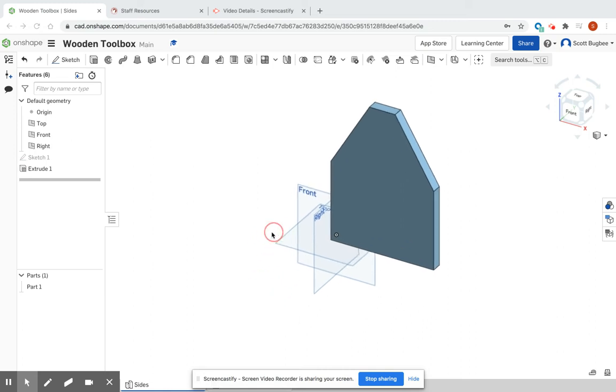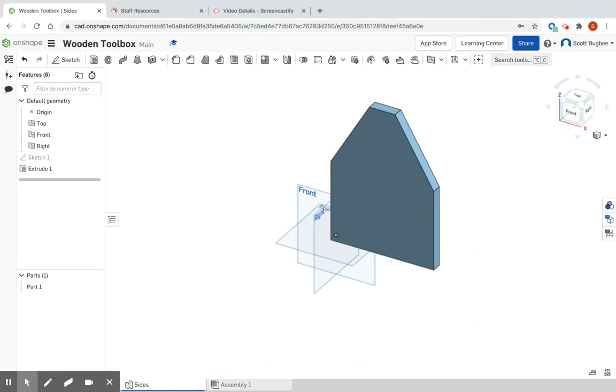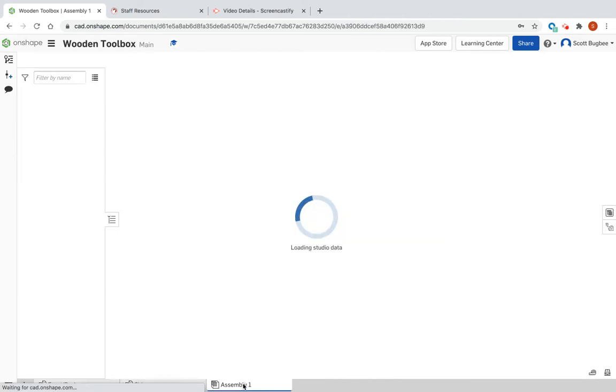Welcome back to our toolbox project. We currently have a front, back, and sides, and we'll need to create a bottom from here. We have to really think about how we're going to join this together before we create maybe the bottom and the other handle. So let's start the assembly process.